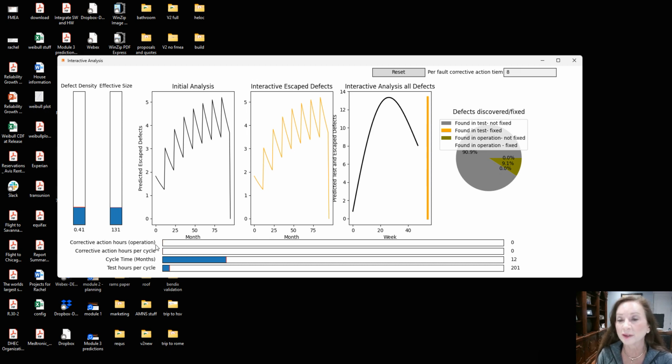We can also do trade-offs with how many corrective action hours we have available for both during development and in operation. We could do sensitivity analysis with the cycle time. The cycle time is how many months per sprint or per release or per increment. And then we can also do sensitivity analysis with the test hours. Now you'll see the red lines in the blue areas. That's what's currently set in the software. Those are not the defaults, but they're what we currently have predicted.